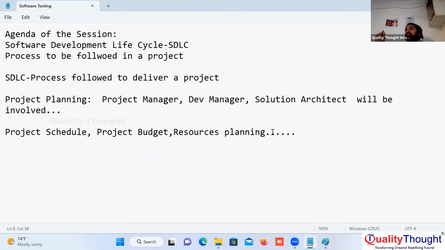So the project manager, dev manager, and architect create the project schedule, project budget, and resource planning. All these activities they are going to be involved in. This is the first phase of the project, sir. Here your involvement is zero. You need not be involved in this phase.